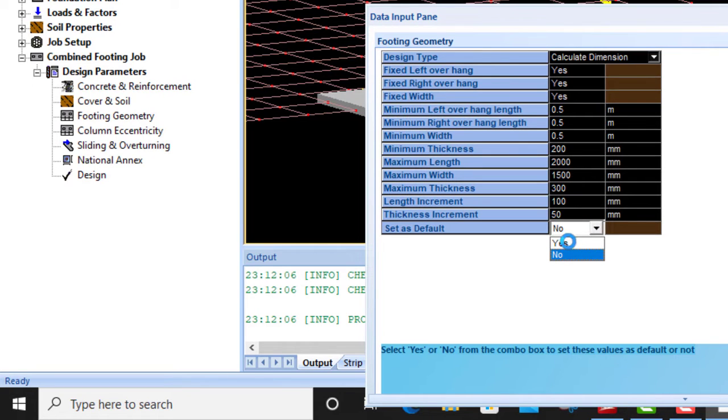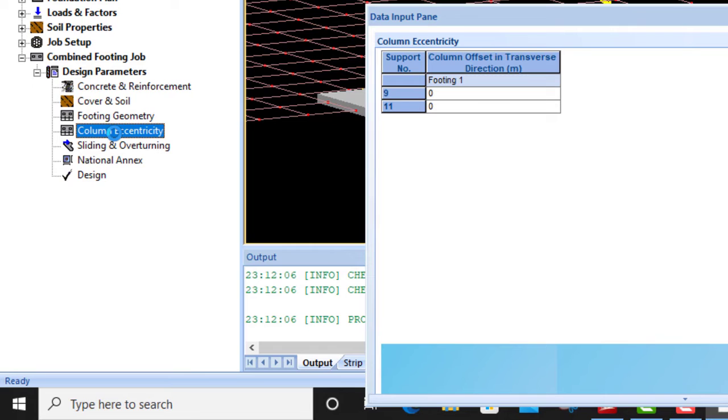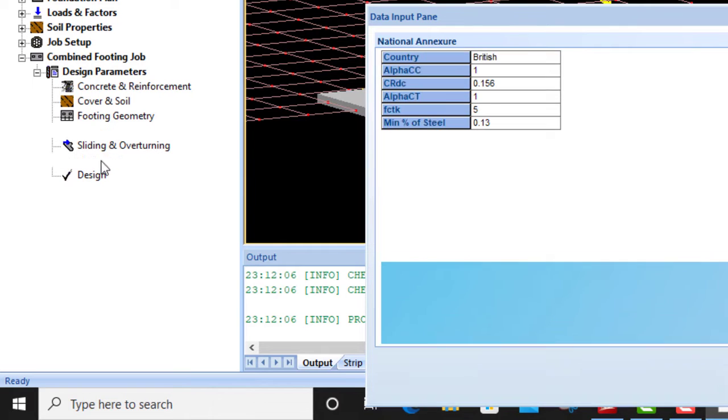Then click yes. That's good. Sliding and overturning. Coefficient of friction 0.4 is okay. Factor of safety against sliding 1.5 is correct. This one is according to Eurocode. That's that. We have national annex, okay. British national annex is good.